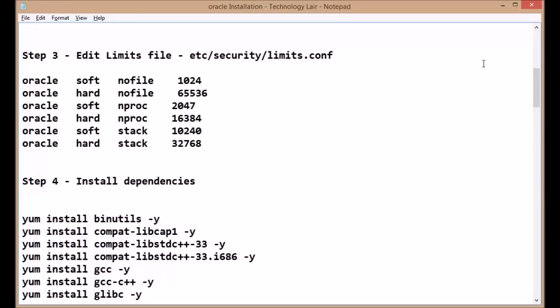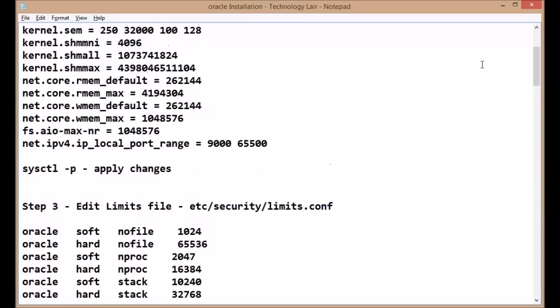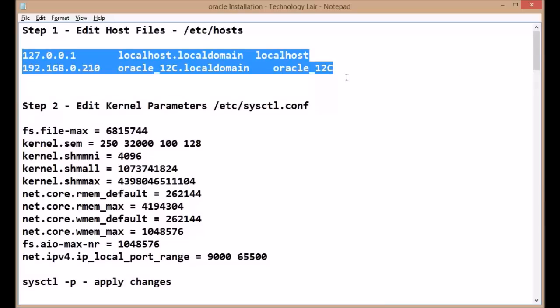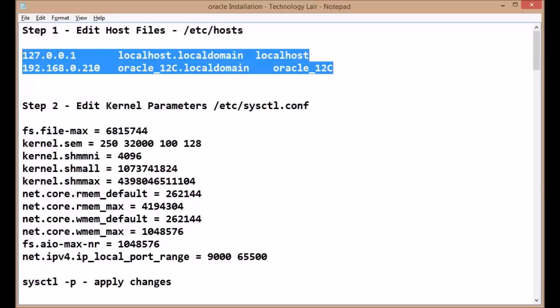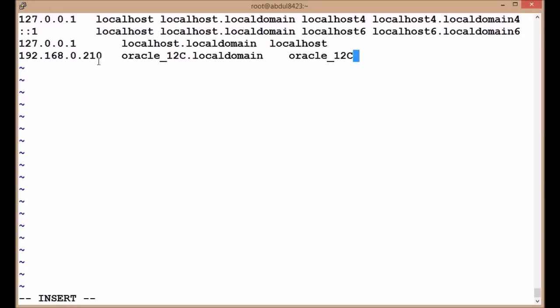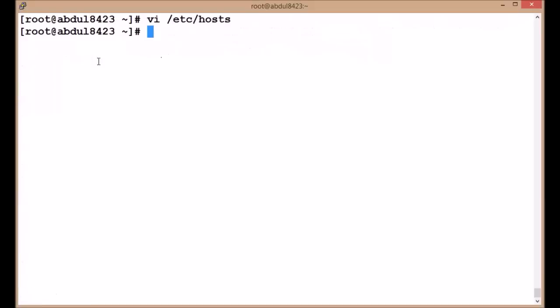I'll place all of this in the description of the video, as well as on my blog, and give you the link in the description. This is nothing but setting a host name for the Oracle machine, so you can give whatever you want. For the installation and the demonstration, I'm giving it as Oracle 12c. Just copy this and add a line to your /etc/hosts file, write the changes and quit.